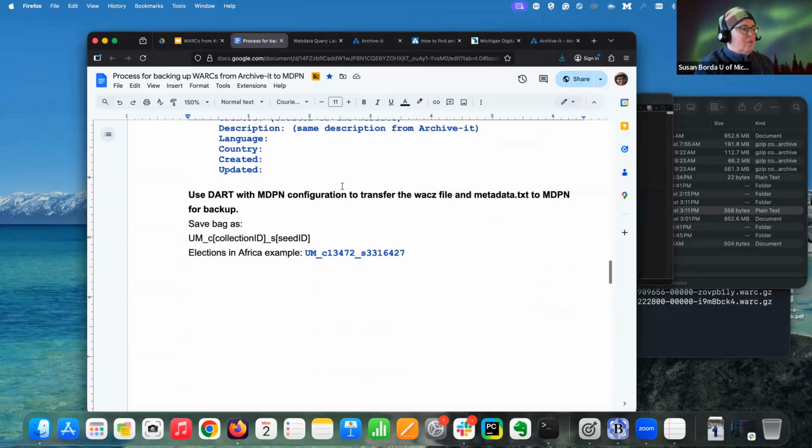And then I use DART with the MDPN configuration, and I save my bag with this, because of how MDPN works. I think Chelsea's on the call today, so she could clear things up. But those of us that use it each have a 2 or 3 letter code. So that's what that is. And then this is my collection. And then these are the seeds, so that if we need to knit these back together, which we may not, it's just some way of identifying it for us.